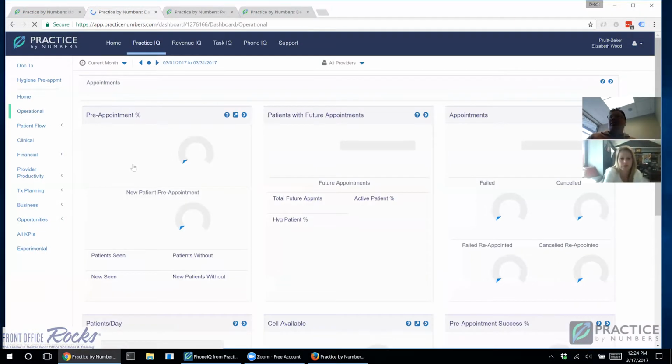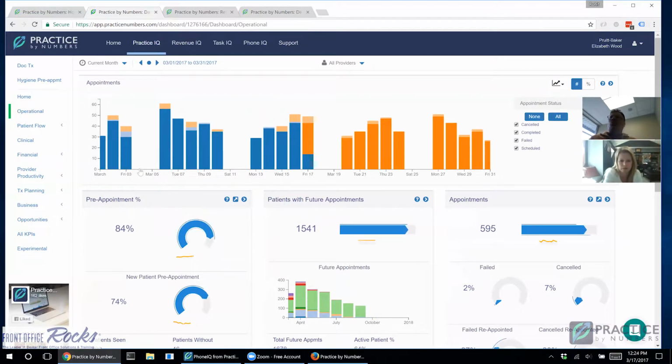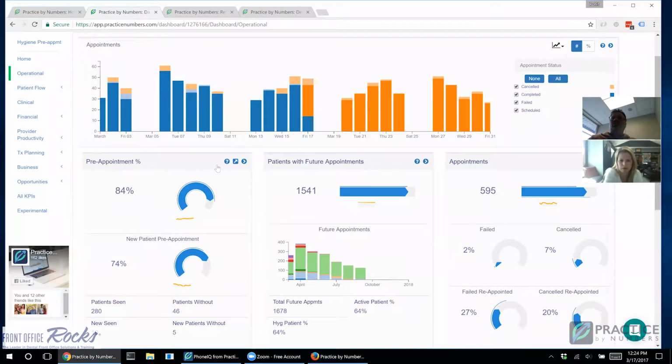So just regular day-to-day stuff, right? That's what operational shows. It tells you of all the patients that you saw, how many of them left without a pre-appointment. This is just high-level stuff again, right? High-level, operationally, 84% of patients have a pre-appointment. That's a good number to have. That's a great number to have. You're not digging in. You're not looking at how many were hygiene, how many were others.